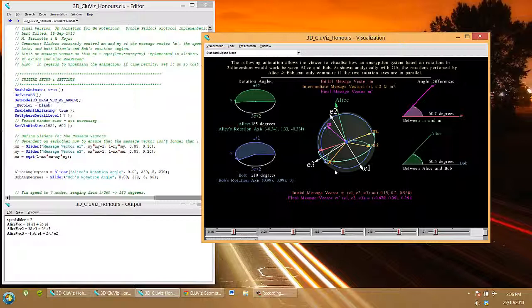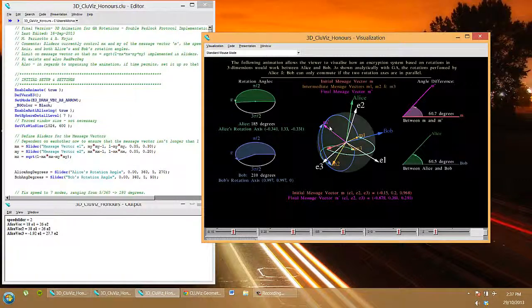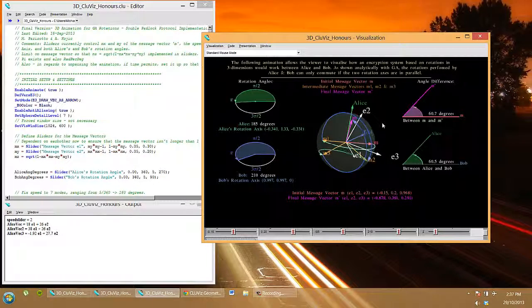So at this point, in regards to the double padlock protocol, this is the equivalent of having both locks on at the same time. Bob then sends it back to Alice to apply her decryption or reverse her rotation. And as you can see, there's a negative 185 degree rotation applied to get from M2 back to M3, which is then sent back to Bob for the exact same thing to reverse his previous rotation to get to M dash. And as I said, as M doesn't currently equal M dash, the rotations do not commute, which is expected, as the two rotation axes aren't parallel.